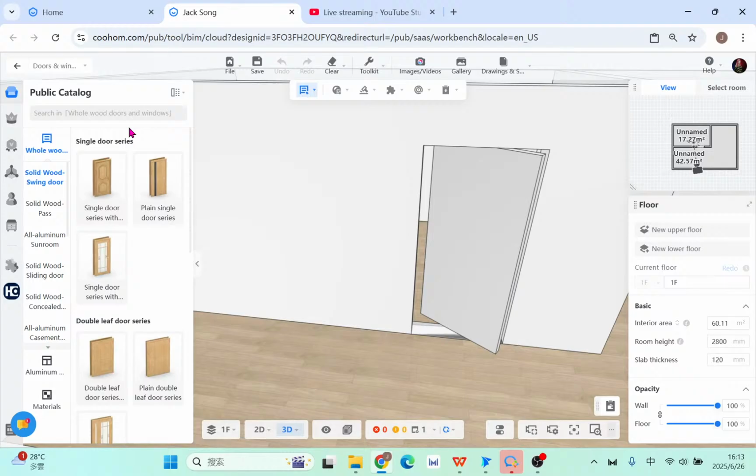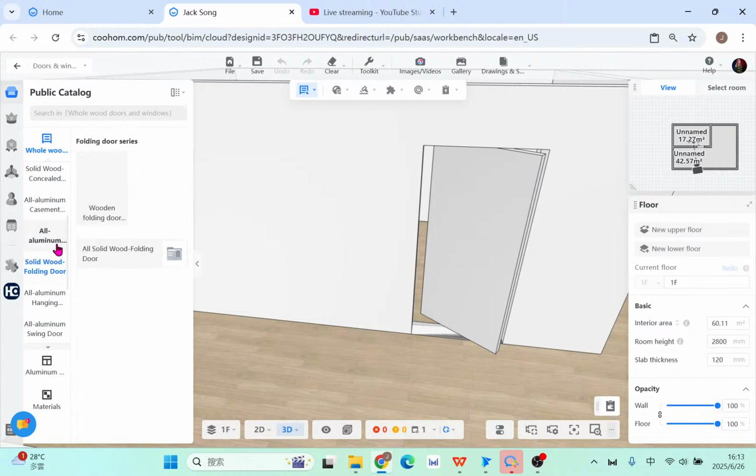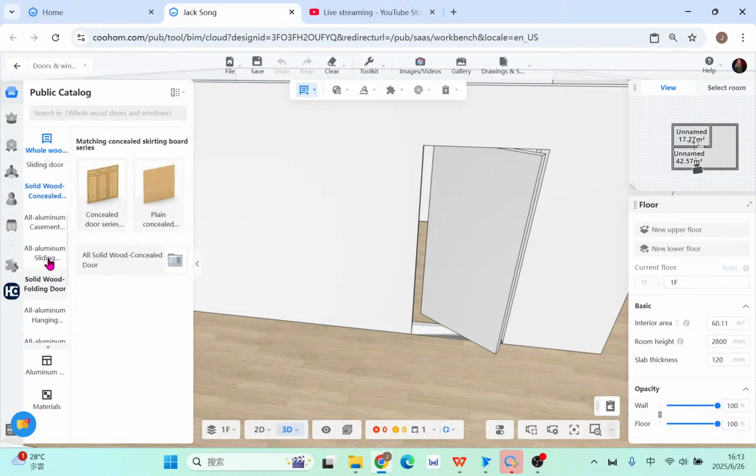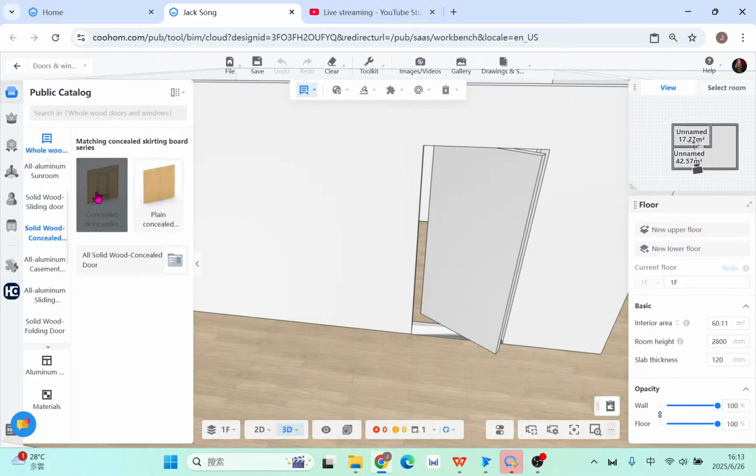In the parametric editor, you can find some very special parametric models. For example, here we have the concealed solid wood doors. You see, it's really convenient. And even with this kind of model, you can open or close the door.